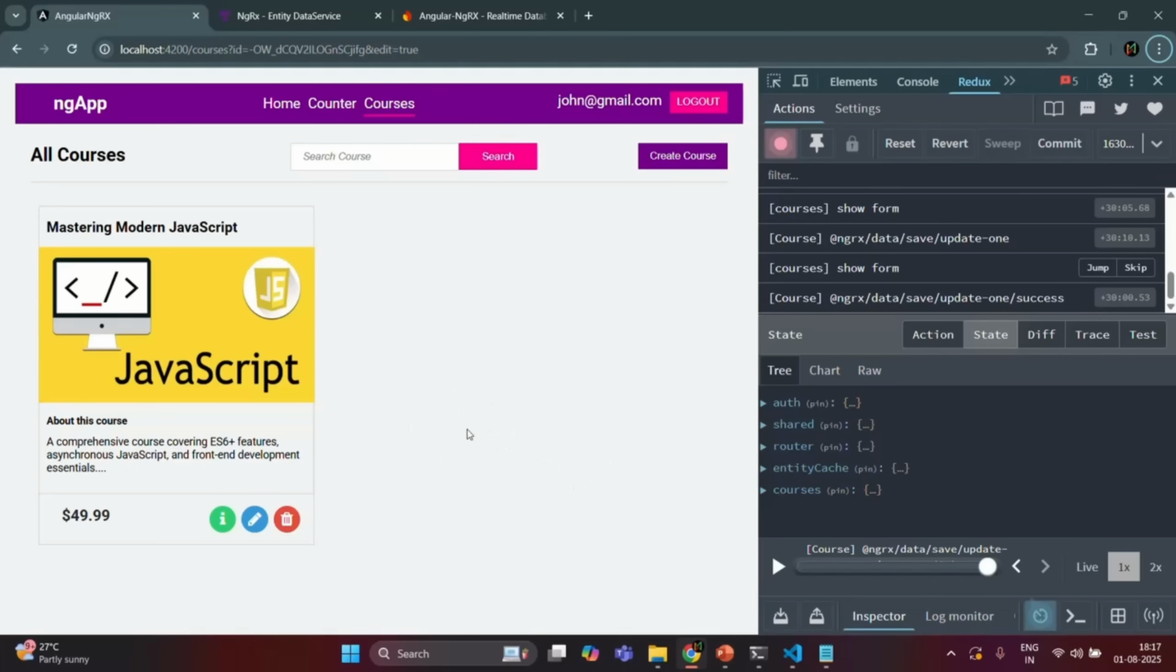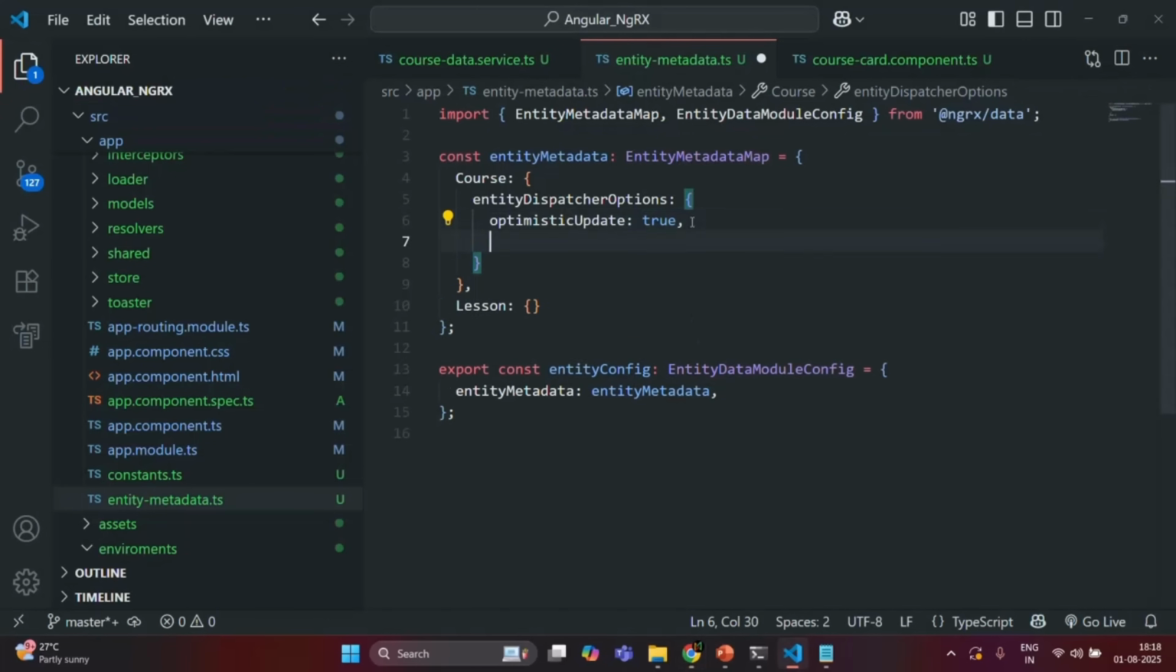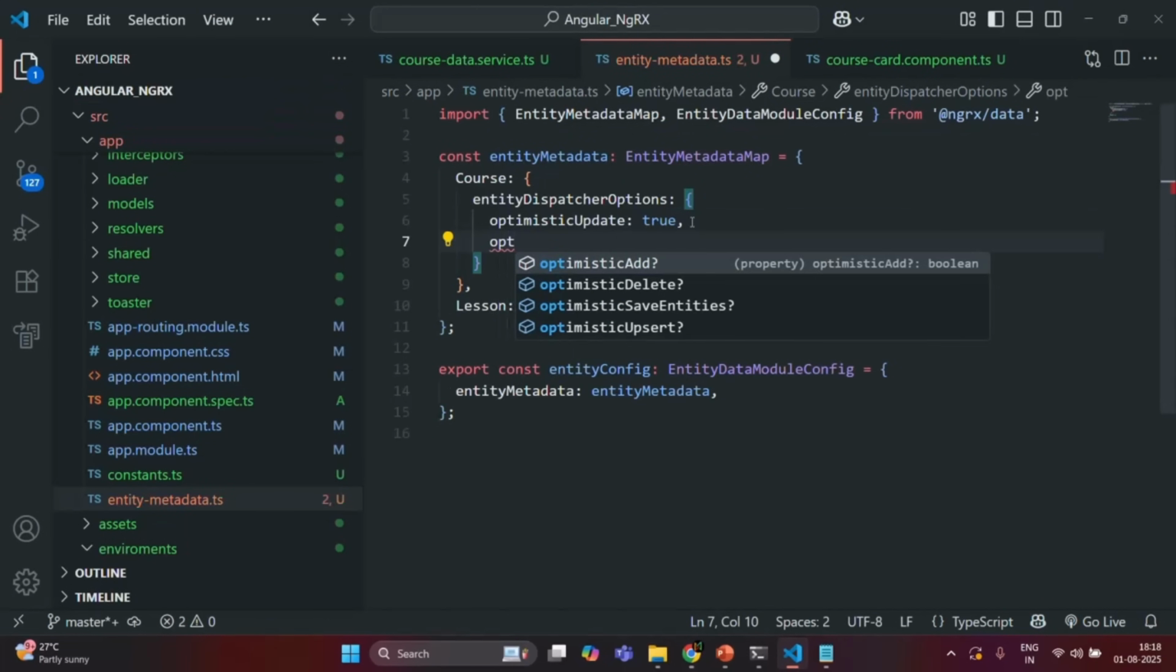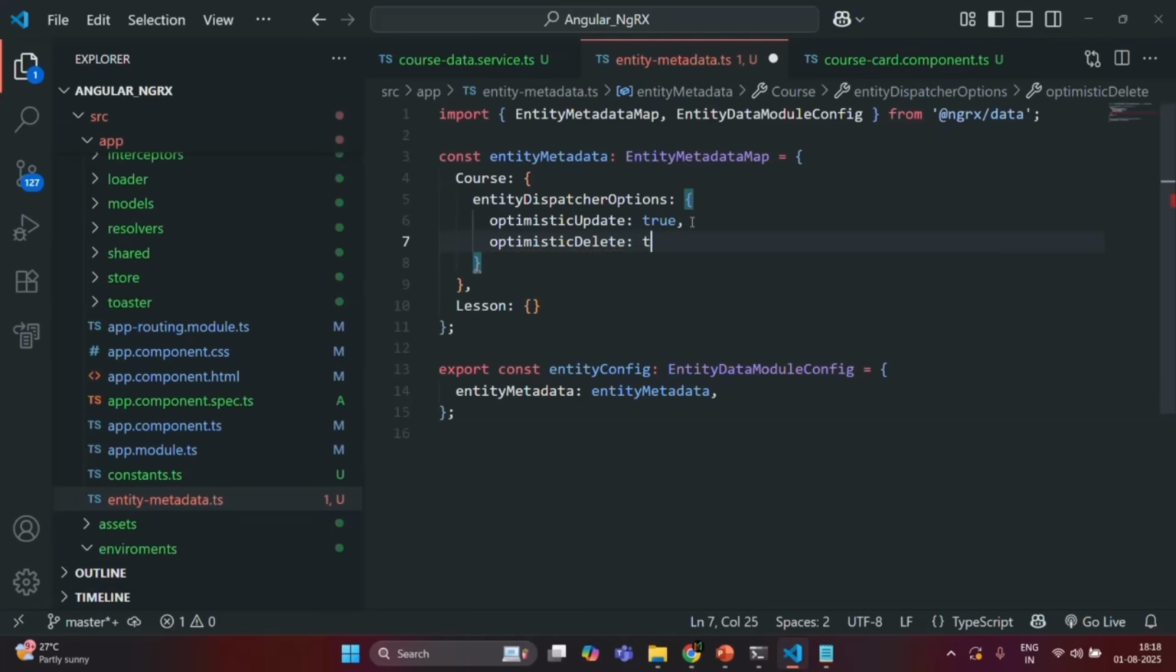In the same way, we can also do optimistic delete. That means when the delete button is clicked, it will be immediately removed from the store. It will not wait for the success response to come from the backend to check if the entity is really deleted in the backend or not. It will just remove that entity object from the store. So that also we can set. We can set optimistic delete to true also.